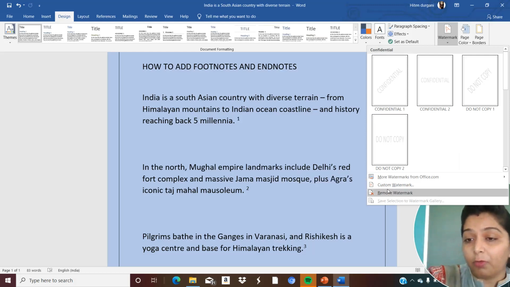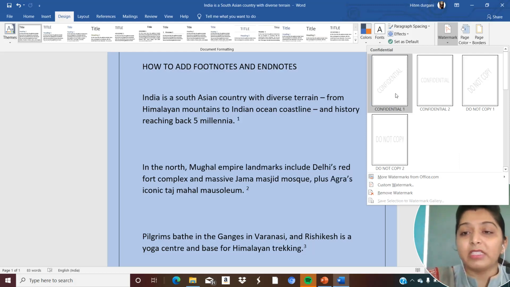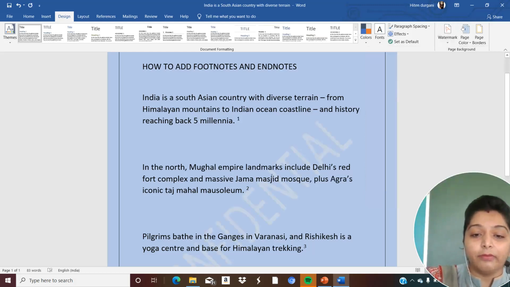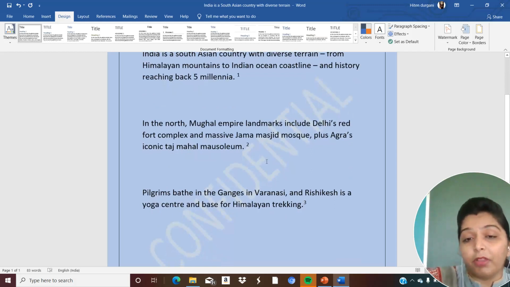We can remove the watermark from here also, and we can add more watermarks from office.com. I will just select this watermark. See, you can see this watermark is being added to my Word document, and this watermark will also be seen in the printout. If I am taking the printout of this page, this watermark will be seen, and this watermark will not be removed with the text.